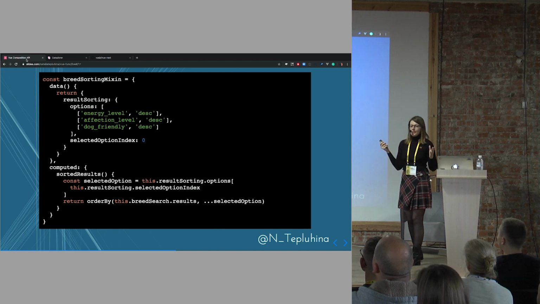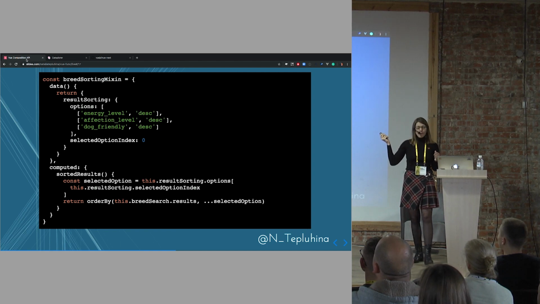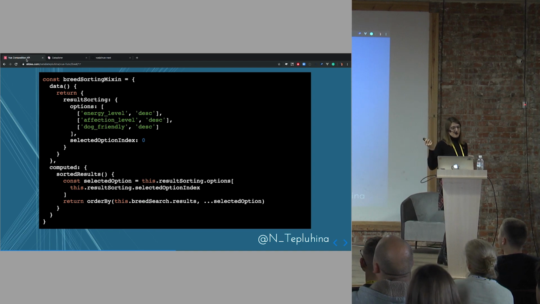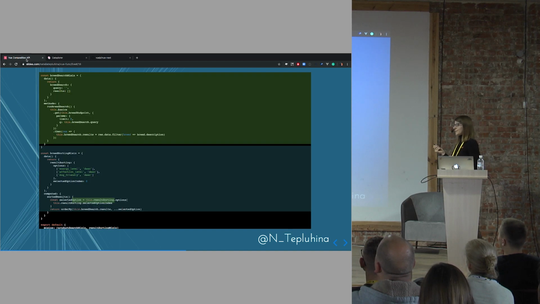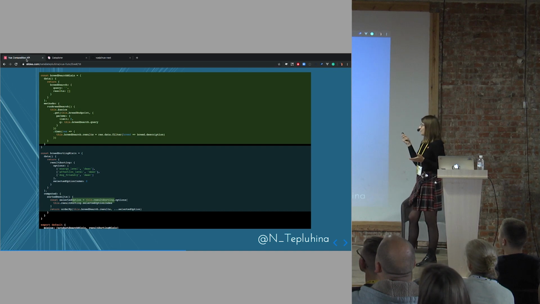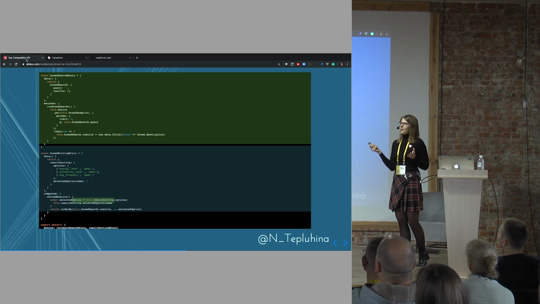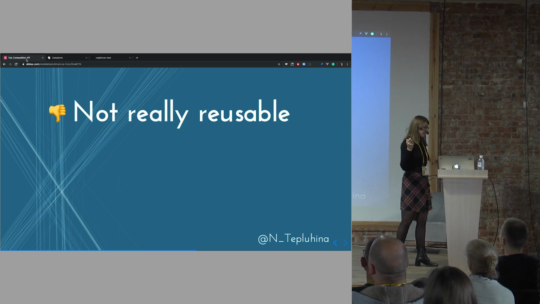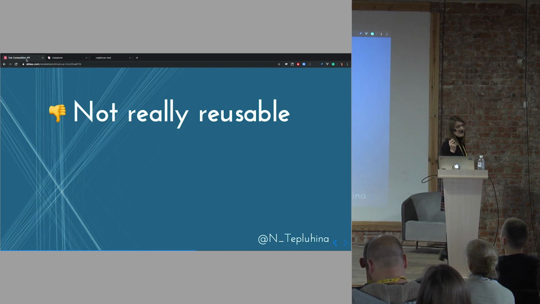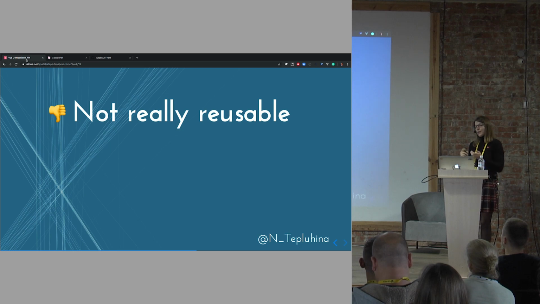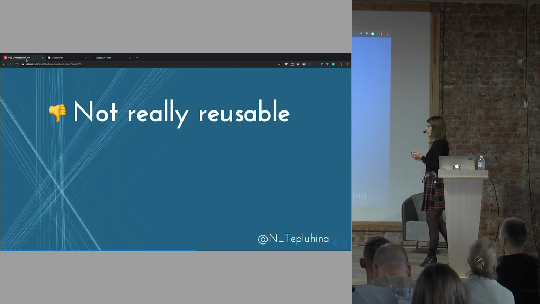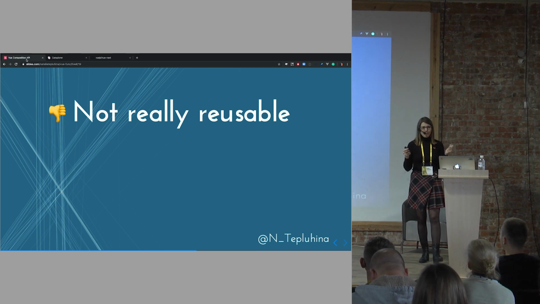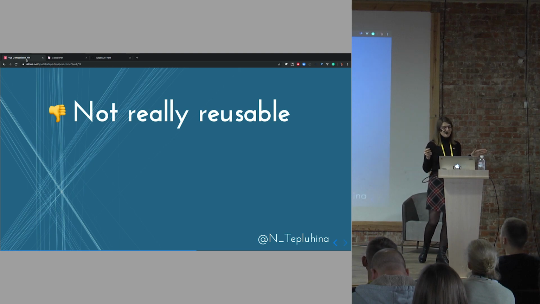As for sorting, we're doing the same. We placed hard-coded options here, and we have a computed property with sorted results. When we include these mixins in a Vue component, they look like this. So it looks like we grouped the logic and everything is great. No. Why not? Because both of these mixins are not reusable. We hard-coded the endpoint, so if I want to search for dogs, no way. We hard-coded options, so we have only these 3 options to sort.